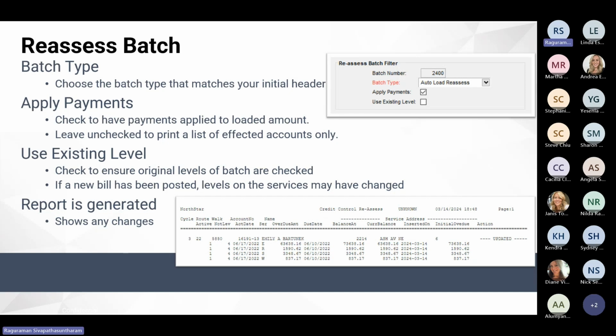Checking the apply payments box will remove accounts from the batch that have paid in full, or reduce the balance that loaded in credit control for customers who have made partial payments. If left unchecked, this will only print a list for users to review, which I believe Diane mentioned earlier. Use the existing level, so ensure this is checked if you want to reassess with the original batch levels. And again, a report is available for review.